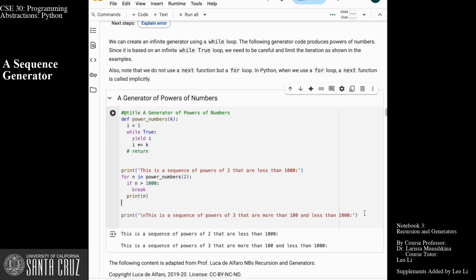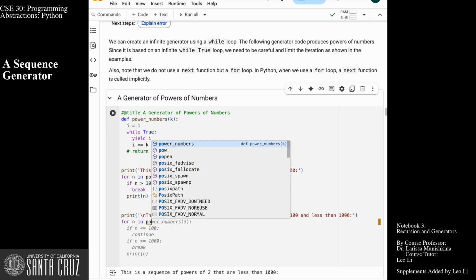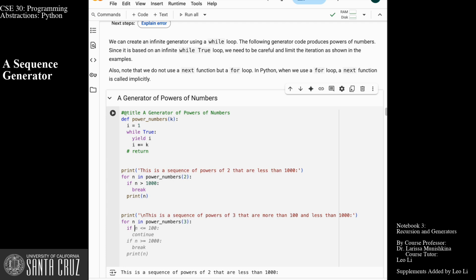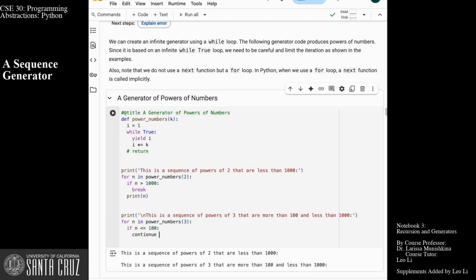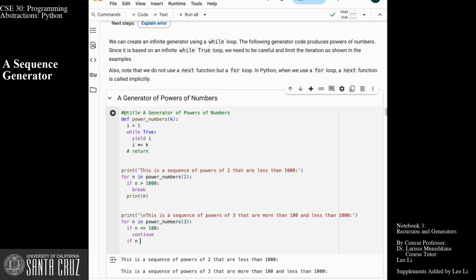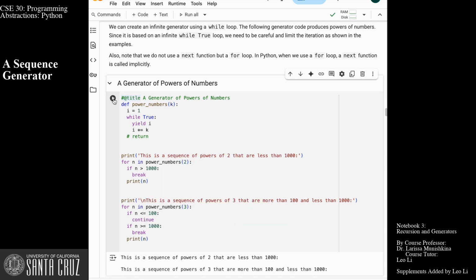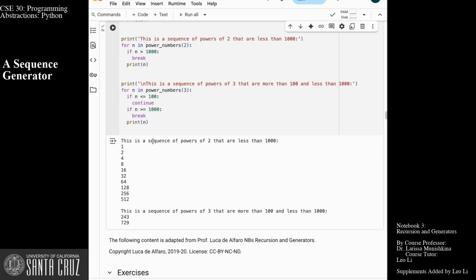Similarly, if I want the sequence of powers of 3 that are greater than 100 and less than 1000, I can say for n in power numbers 3, and if n is smaller than 100, I want to continue to skip it, and if n is greater than 1000, I want to break the loop. Otherwise, we can print n. And if we run the cell, we can get the answer we want.